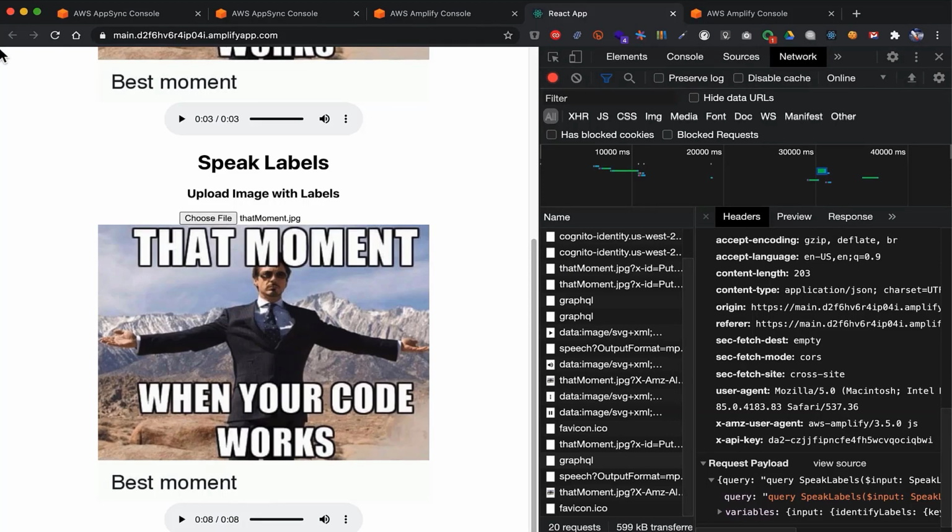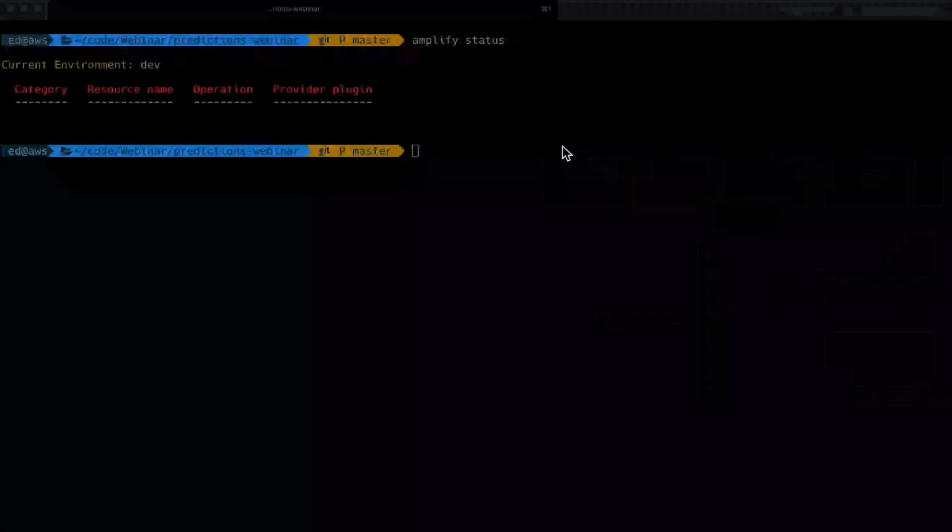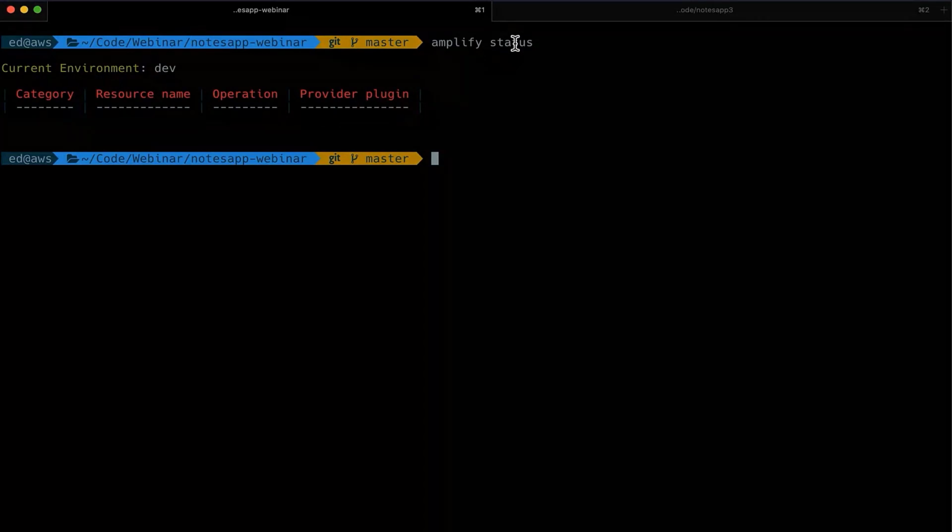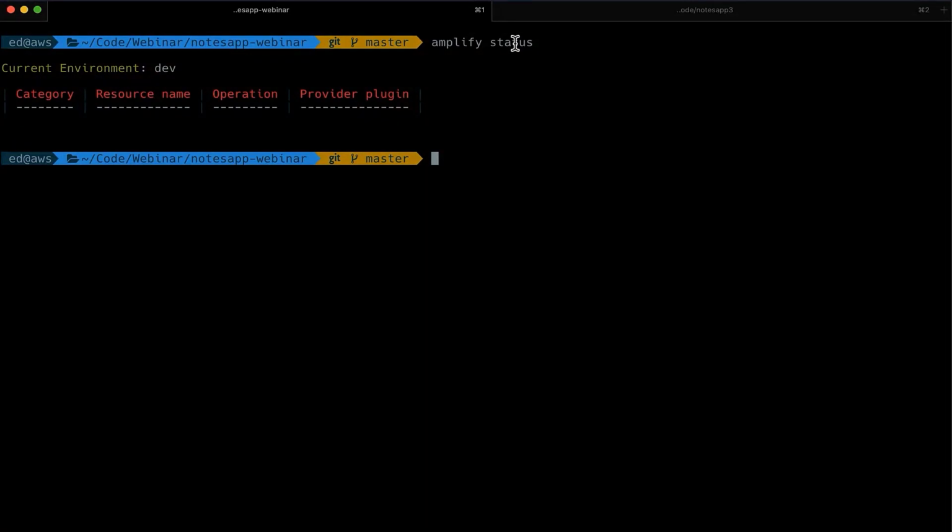Okay, this is predictions. Now, how we can integrate AppSync with AI ML. Now let's move on to a second demo. So in here, we are now going to go ahead and showcase DataStore.